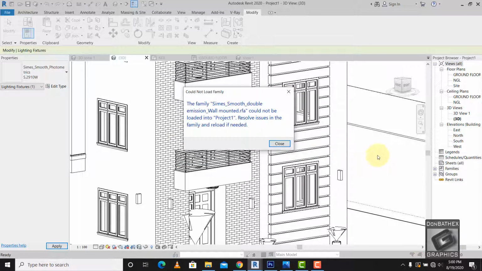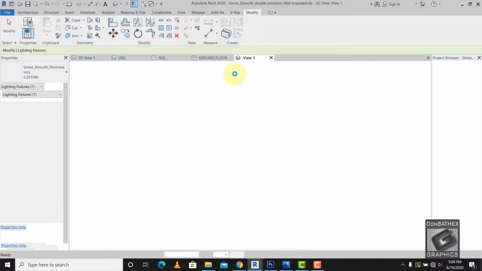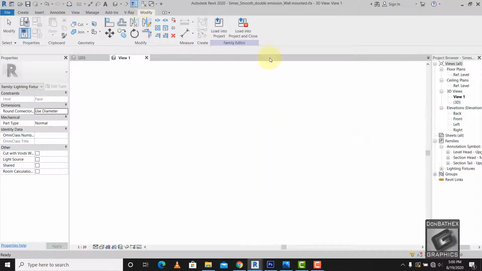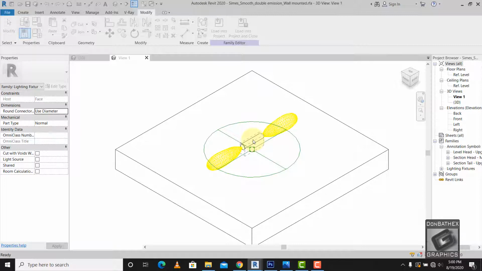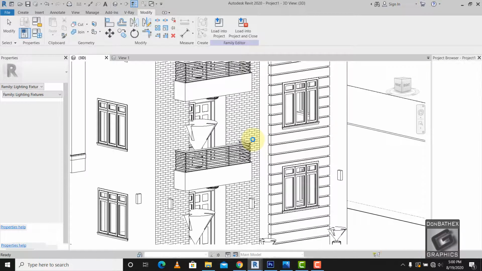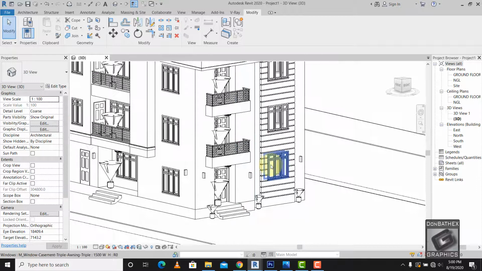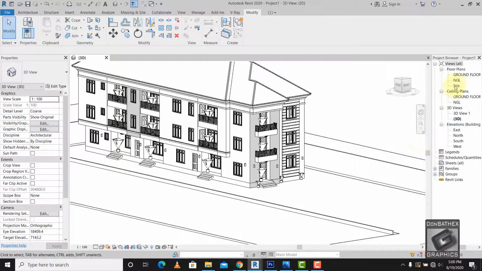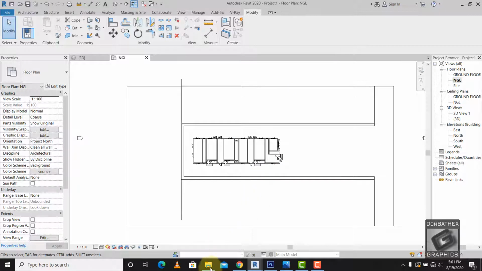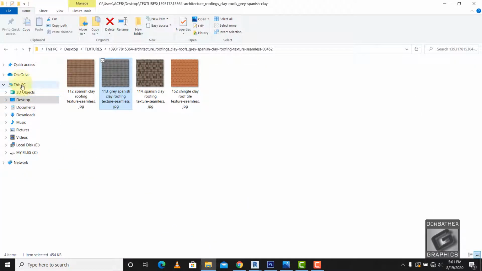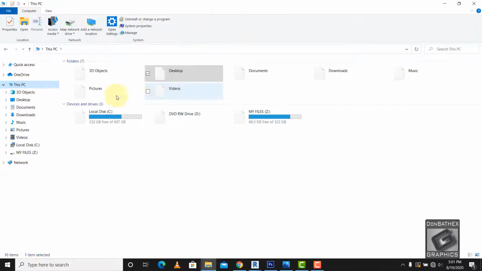So that's how to set that. Next thing you do now is go to your NDL and load some cars into the scene.